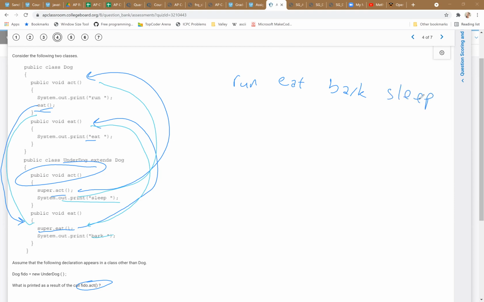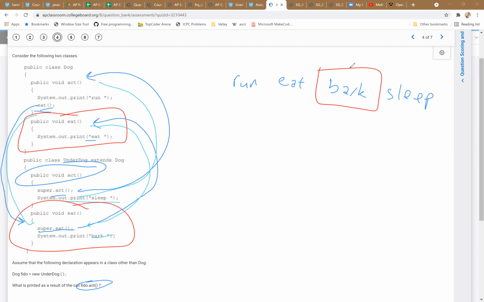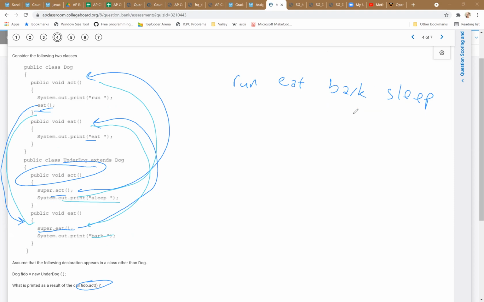Yeah, I didn't put bark in it. The answer that I think is most intuitive is the one without bark, because that's what you get if you call this version of eat instead of this version of eat first. So that is the answer that I would have assumed was correct. But based on what we see here, anytime we call a method, it's going to reference the object type first, no matter where the method was called from. So we see eat, run, eat, bark, sleep.